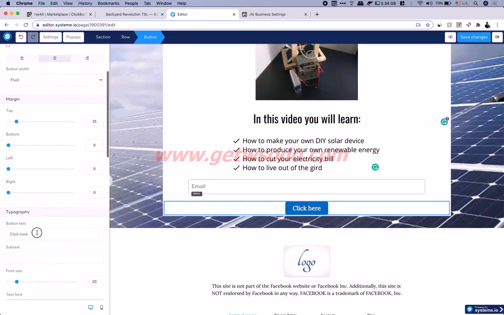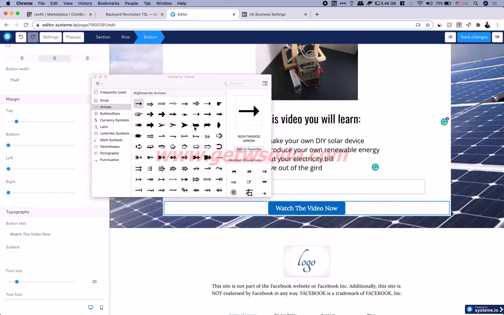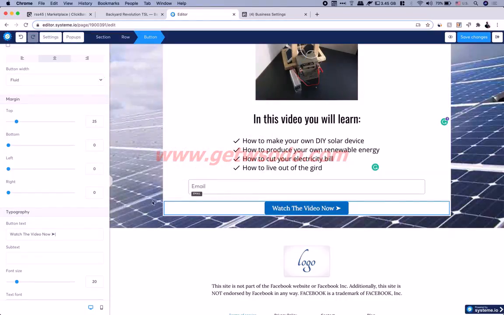watch the video now. And then I'm gonna put again equal and greater, like an arrow. Or on my Mac, I can press down Control Command Space. These are my arrows. I can choose from many different arrows here. I'm gonna put this one. All right, so it's pretty good.